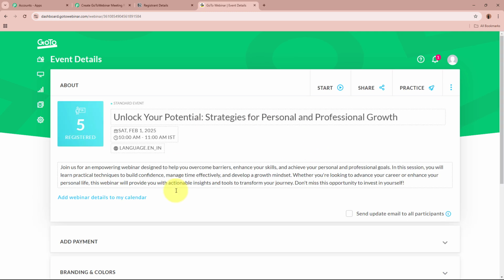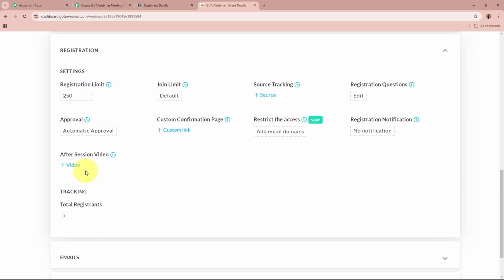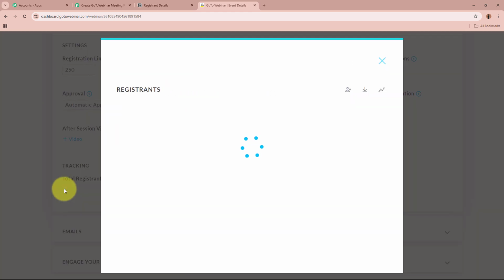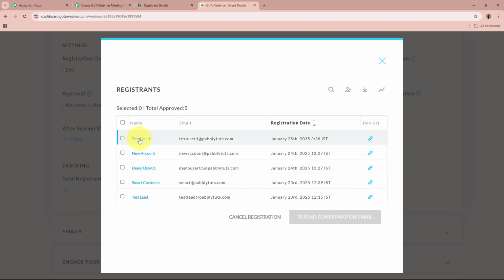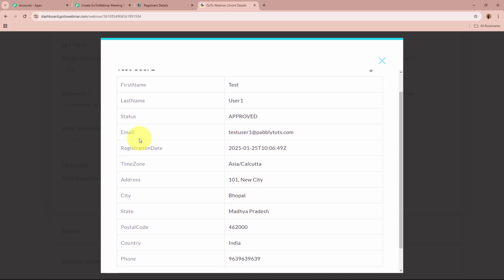As I've refreshed the page over here, if I scroll down, it says registration. I'm going to click on registration. I'm going to scroll down. It says total registrants. I'm going to click on this number right here. And as I do that, you can see a new registrant has been created in my webinar that I'm hosting with the help of GoToWebinar with the first name as test, last name as user1.